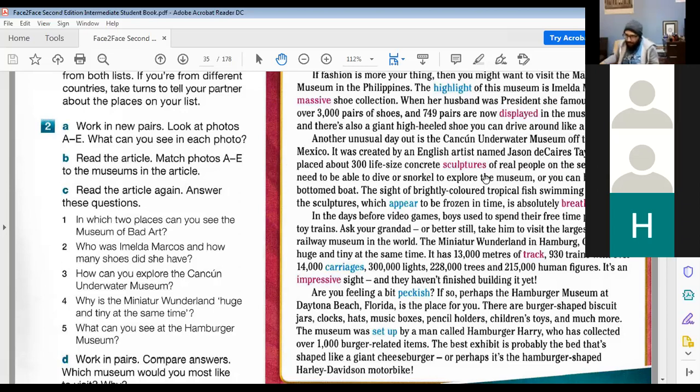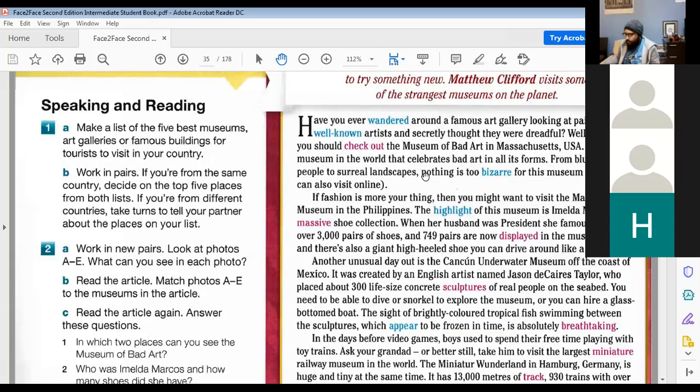Now let's talk a little bit about the meaning. Okay, let me underline the context for you. So it says, perhaps you should check out the Museum of Bad Arts in Massachusetts, the USA. Check out means you want to go there. Go is good. Go or visit. Visit is also good. Visit.